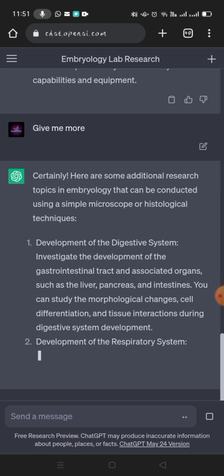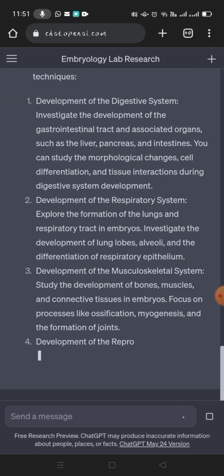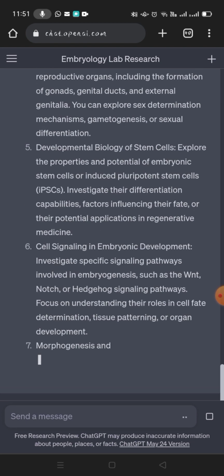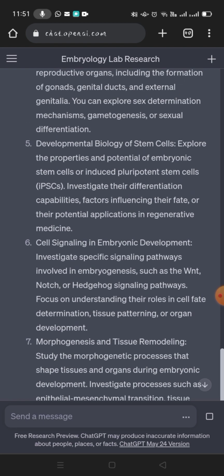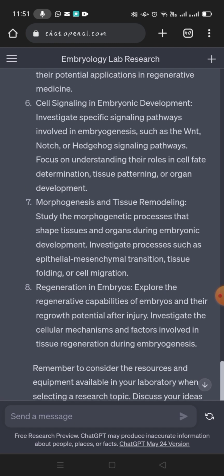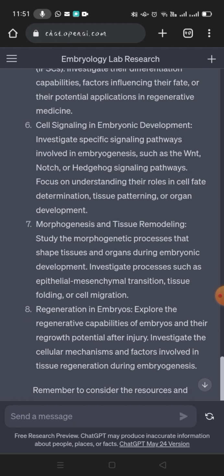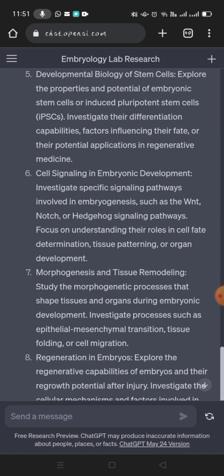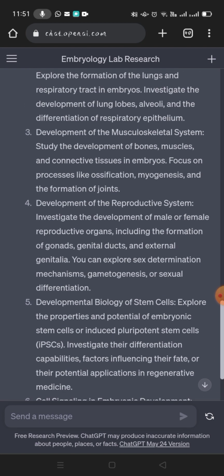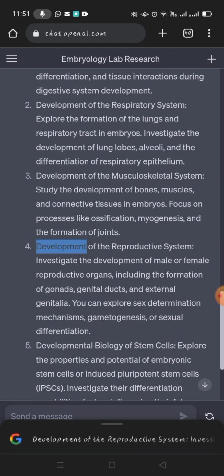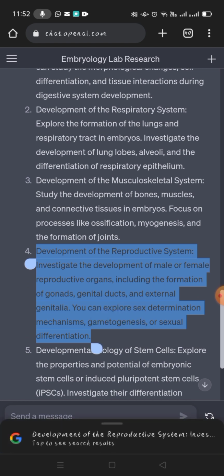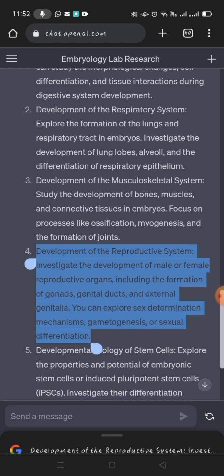Okay, digestive system, you can do that as anatomy. Development of respiration. This is now targeted towards systems now. I think this is better. This is embryology. So let's choose something that is more targeted, more defined. Let's go into reproductive system. So could you suggest specific topics in this aspect?